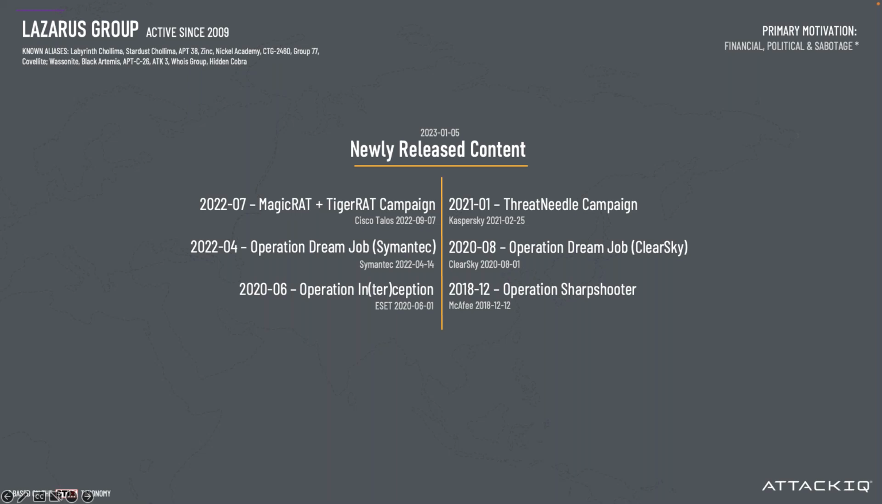Finally, we have Operation Sharpshooter, which is an activity that took place in October 2018, in which Lazarus targeted more than 80 organizations worldwide, while focusing on the financial services, energy resources and utilities, and the defense industrial base sectors. After this, we are going to be jumping into one of Lazarus' subgroups, which is called BlueNoroff.